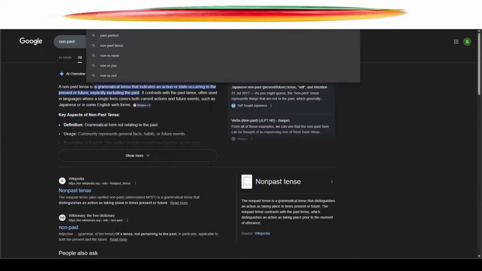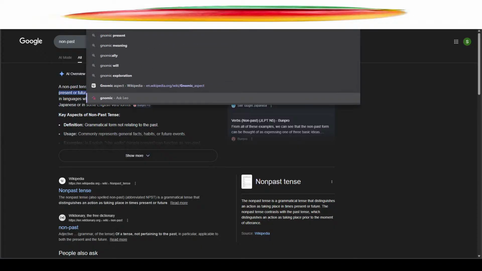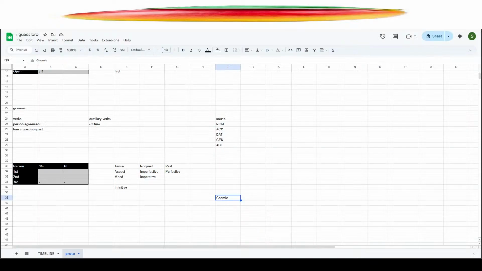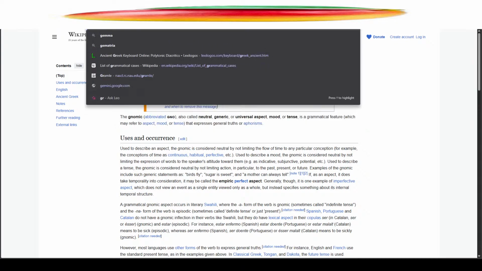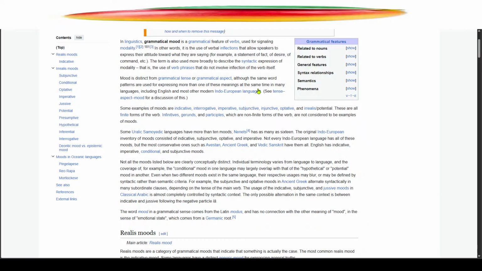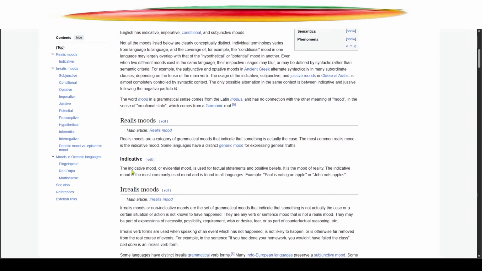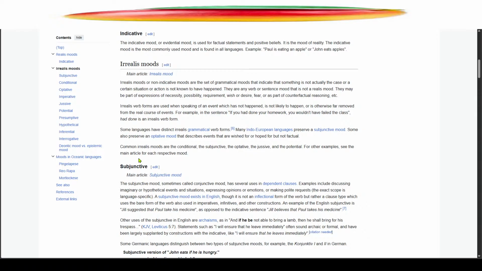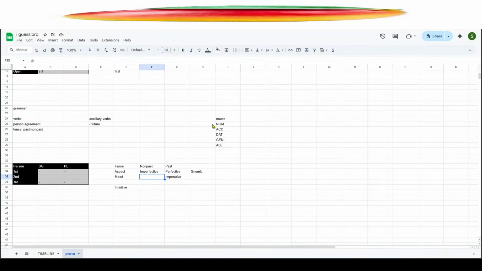Well, I have to check the gnomic. It's an aspect. Hold on. Where is it? Aspect. No. There we go. Okay, the mood. Grammatical mood, related to verbs. Yeah. Oh, there. Indicative. Yeah, that's it. I need to have an indicative. Indicative is just basically the default state of the verb.